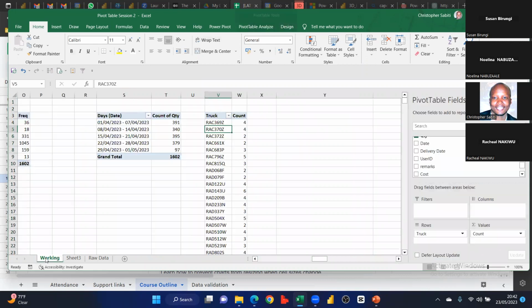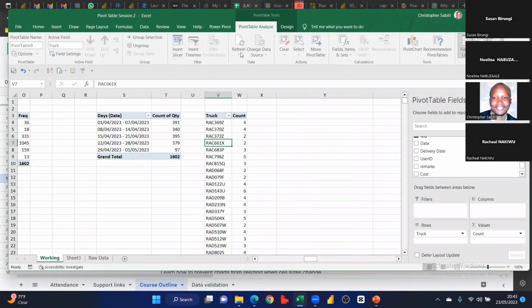We come to our working file again. Please refresh to make sure that they pick that date. When you come to our field selection here, the day is not there because we haven't refreshed. So refresh, it will automatically appear. But it has not changed anything. Obviously, we didn't need it to change anything.